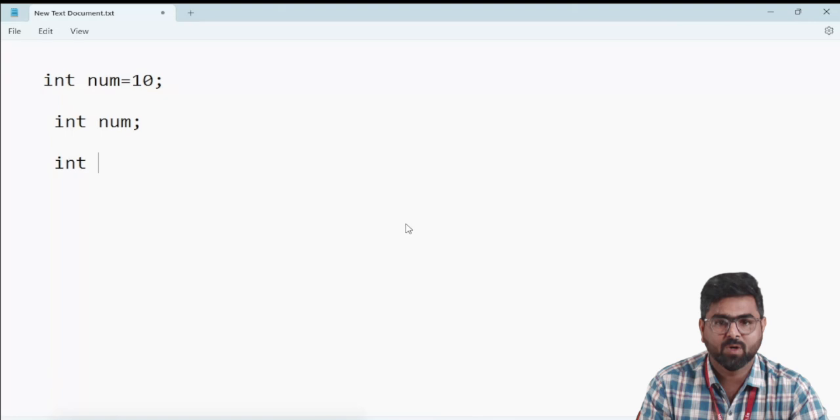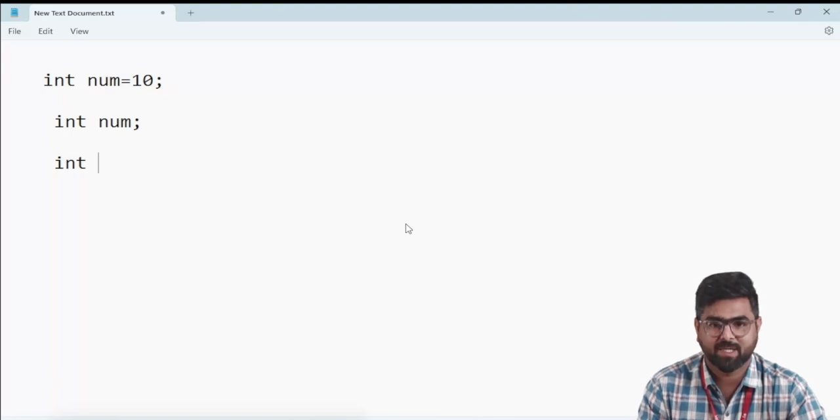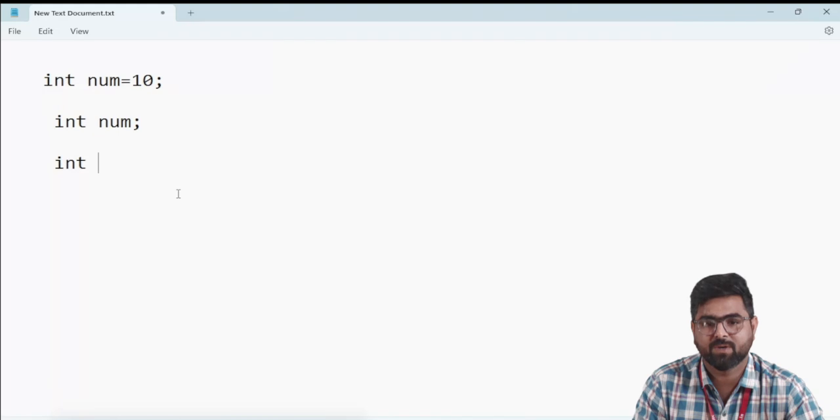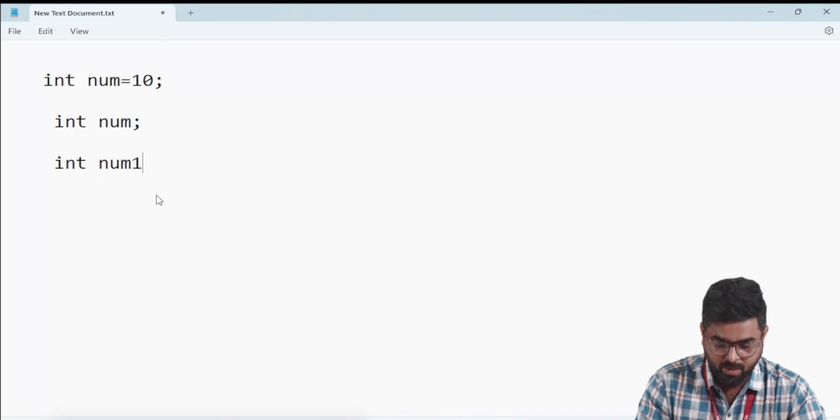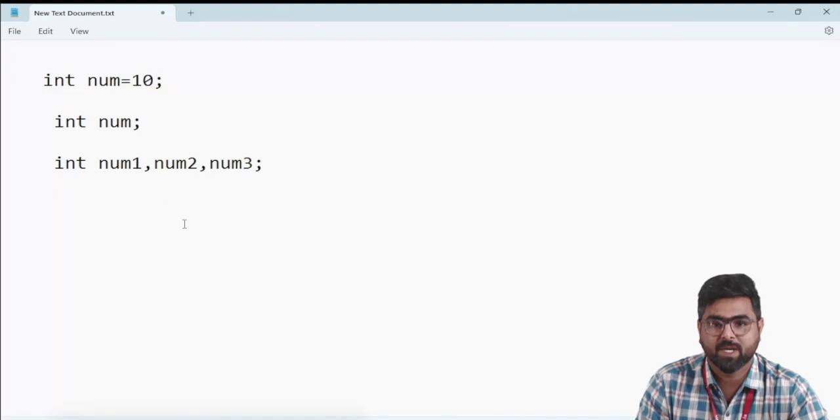Int. Suppose I want to read three different numbers, then we can follow this syntax. Why? Because all we are going to read is number type only. That's why we can follow this particular syntax: int num1, num2, num3. So this is the way we are able to declare multiple variables at a time.